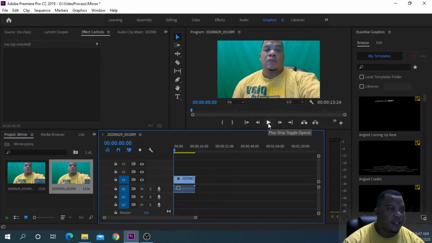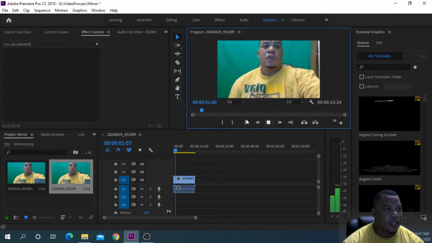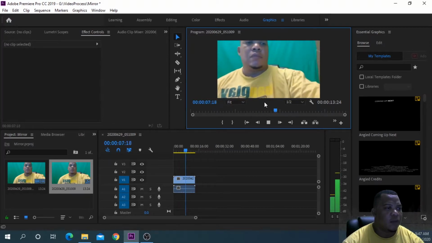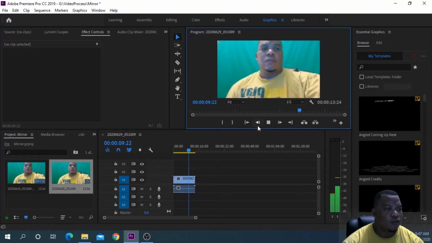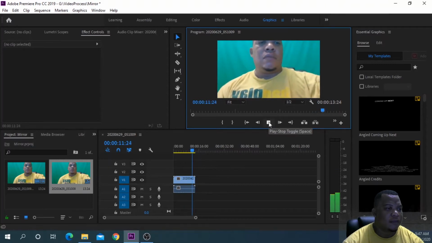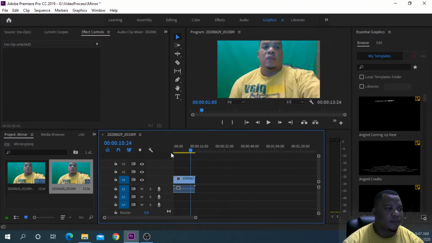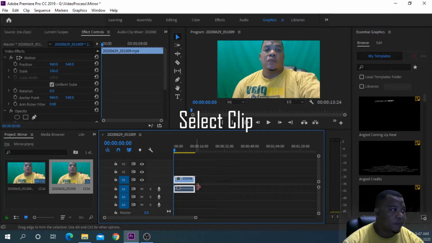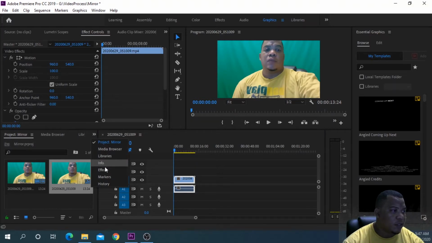Don't mind the low lighting issue. So every time I play the clip, this is what happens. The playback is backwards. So to fix that, we actually need to mirror the clip itself. So normally what you'll do is that you'll select the clip, you will go into your effects.